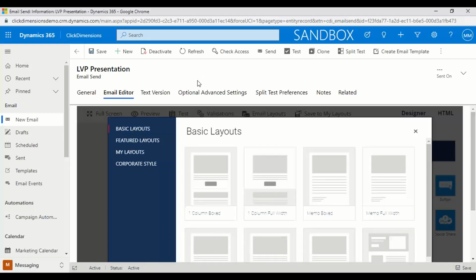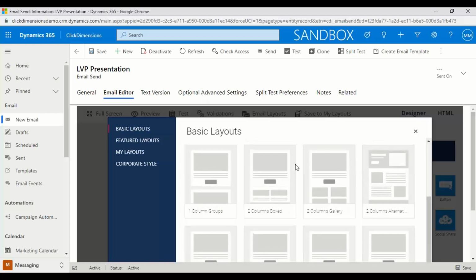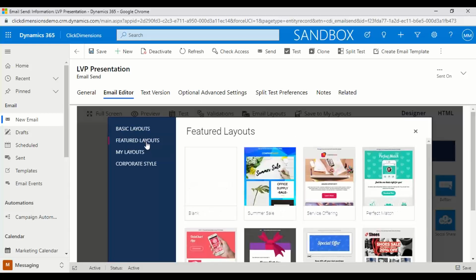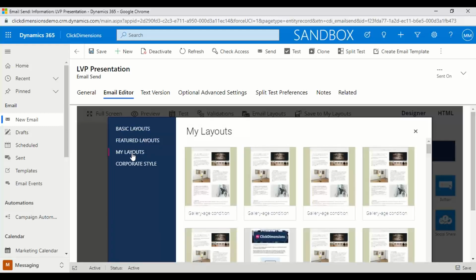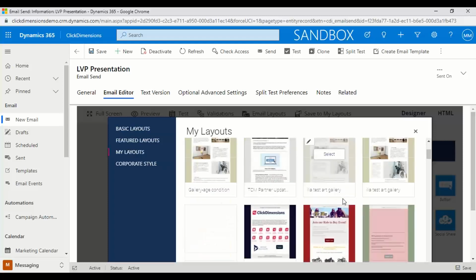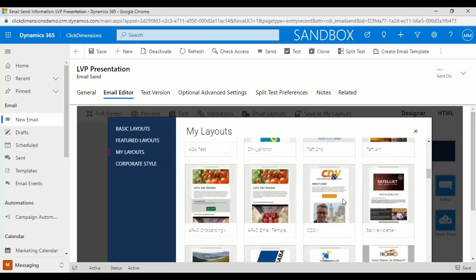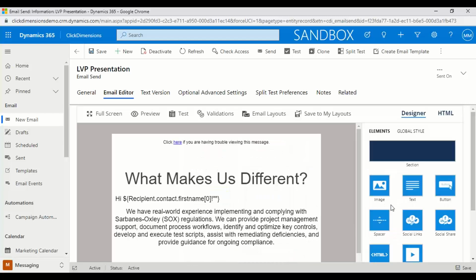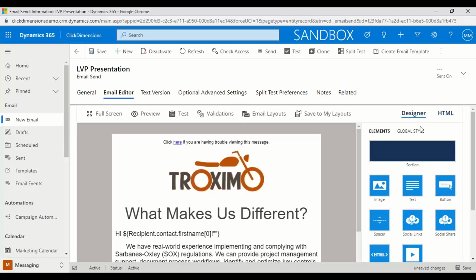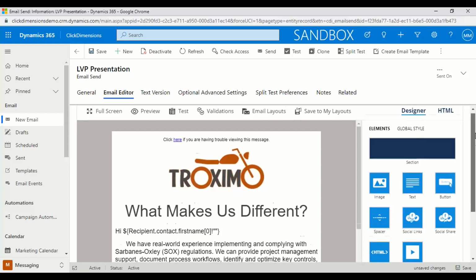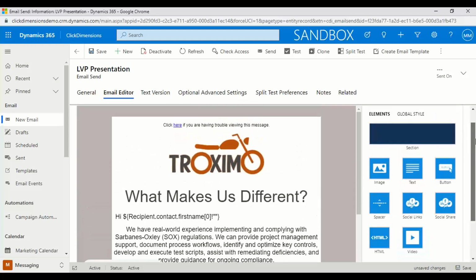But when we get into the editor, you are going to have the option to select from some of our basic layouts. We do give you some featured layouts to use as well. Or, and this is what I do most of the time, you can start from your templates and your layouts which you have used previously. So you can see we're going to be able to scroll down and select exactly the content that we want to use. So for us, we use Troximo, which is a fake motorcycle company, but you'll see we use it throughout this demo. But now from here, I am able to make edits to this template that I've pre-populated.